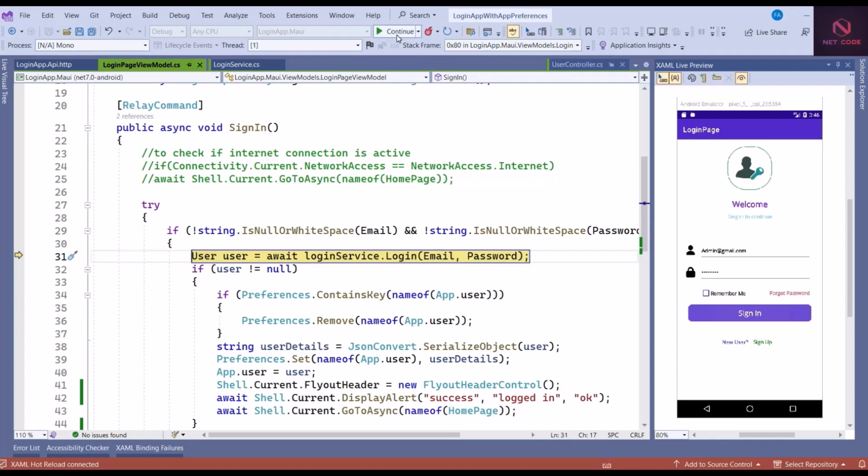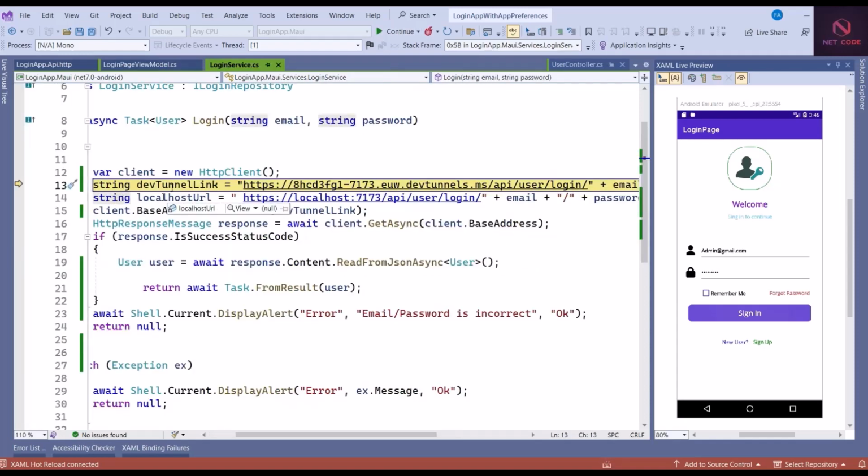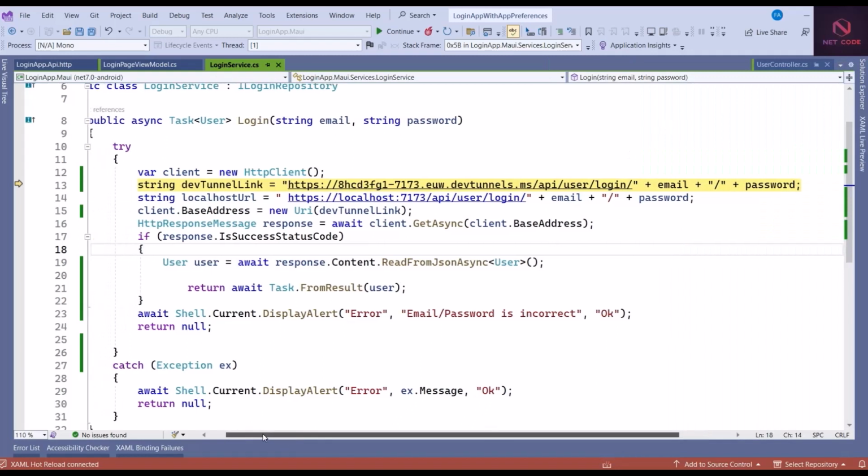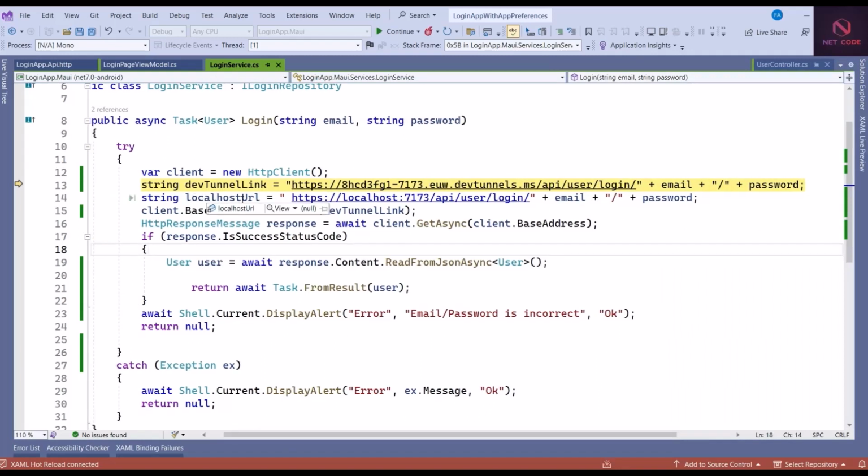Let's click on continue. Now here it comes to the dev tunnel link. You see that we have the dev tunnel link here, and instead of using this localhost URL, I'm now using the dev tunnel link. That is the first breakpoint that it is hitting. This link is pointing to my API, and I'm going to pass in the email and the password.